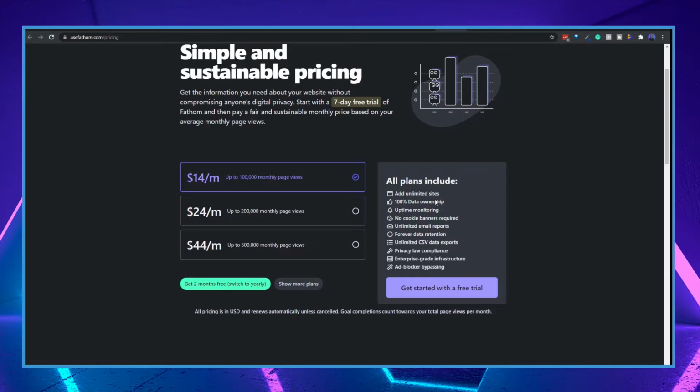And as you can see, all plans include unlimited sites, 100% data ownership, uptime monitoring, which again is something that they've added in here. It will actually monitor your site and let you know if it's gone down or not. You don't need any cookie banners, unlimited email reports, so you can create these reports, send them to yourself or send them to your clients if you wish. And there's exports, privacy law compliance, enterprise grade infrastructure, ad blocking bypassing. So you get a hang of a lot for the price.